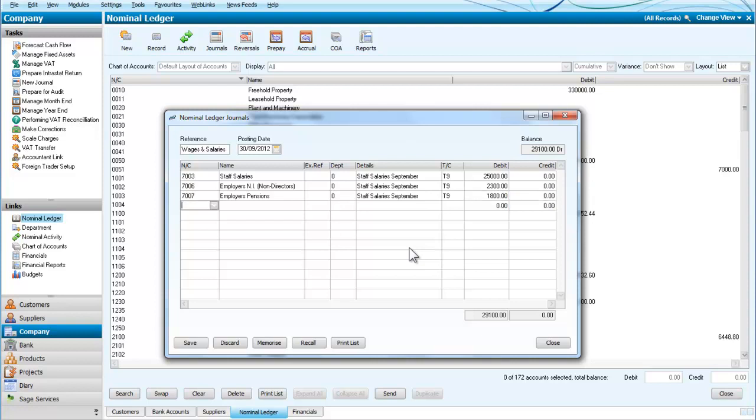So I've entered all my debits and I have 29,100 for that. And now I'm going to enter the payments made. Well, we'll say that they were paid directly, which is what would happen if you had your wages and salaries done by an agency. You would pay the agency directly.